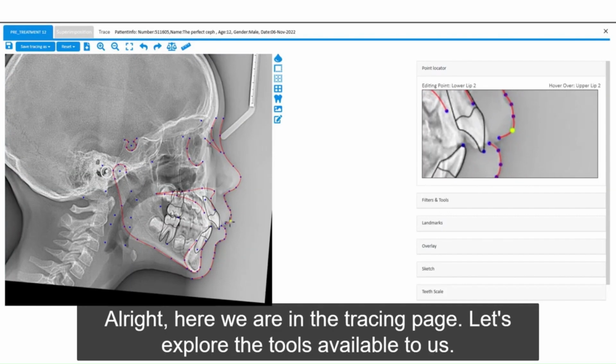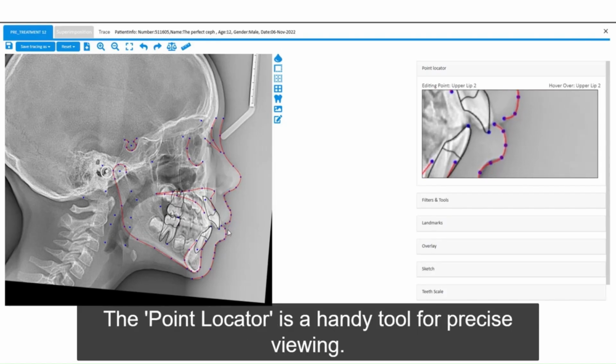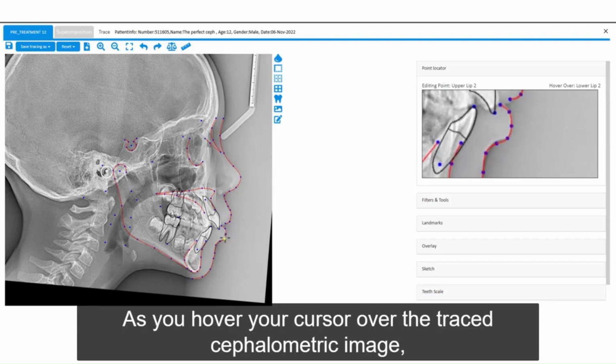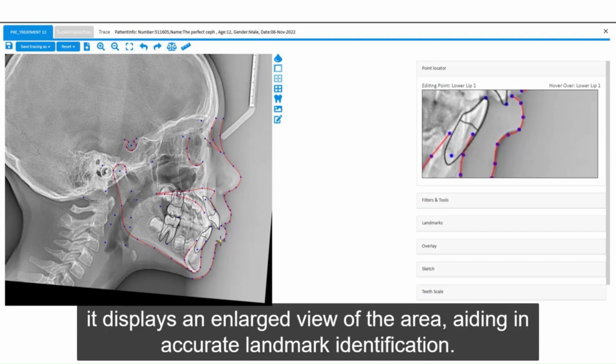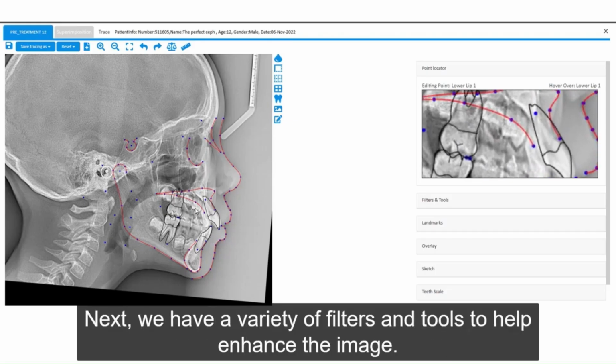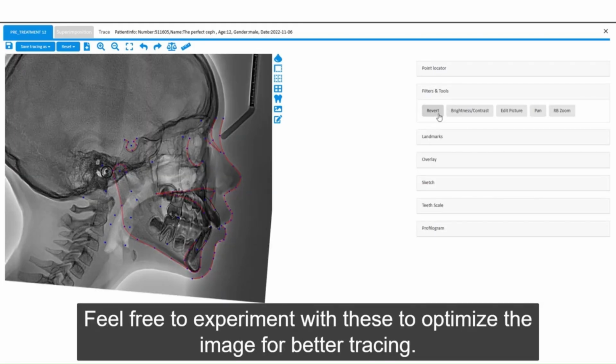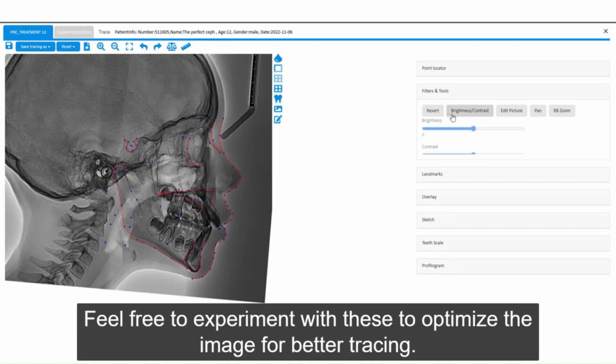Let's explore the tools available to us. The point locator is a handy tool for precise viewing. As you hover your cursor over the traced cephalometric image, it displays an enlarged view of the area, aiding in accurate landmark identification. Next, we have a variety of filters and tools to help enhance the image. Feel free to experiment with these to optimize the image for better tracing.